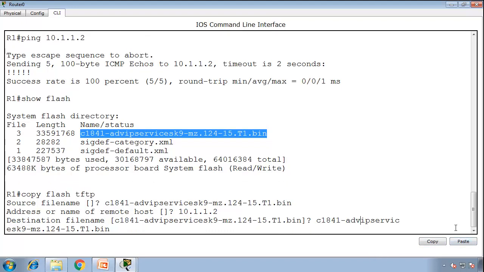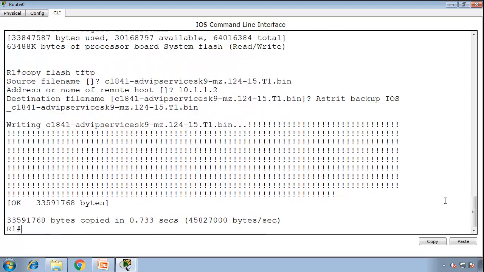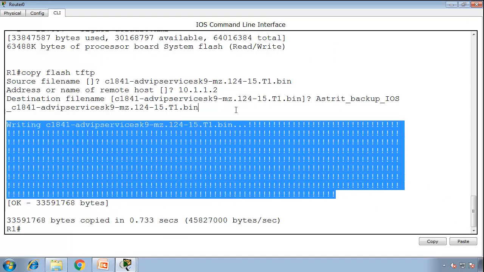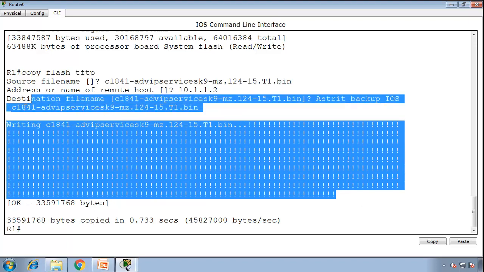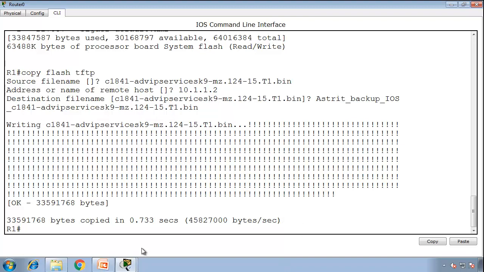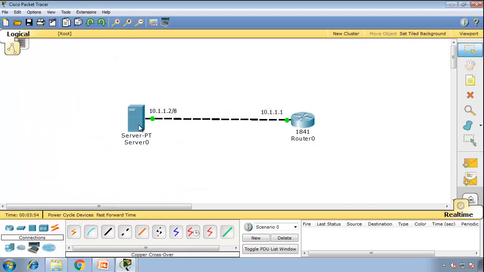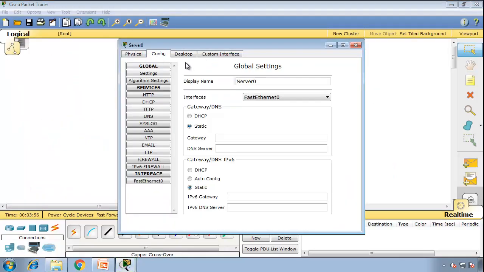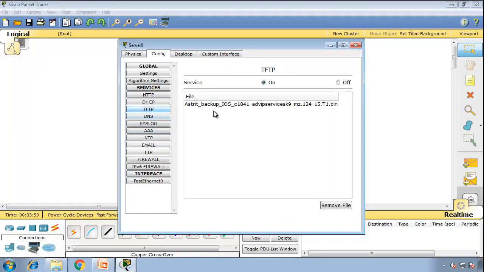So I'll write like this, asterisk backup IOS, like that, right? So I know that I did back up my IOS, and it's already been done. Now, if you do it on the real device, it will take a lot longer than this. Well, a few minutes. So if I go to my TFTP server now, I go to the services and access the TFTP. As you can see there, now I have a backup IOS already configured on my TFTP.